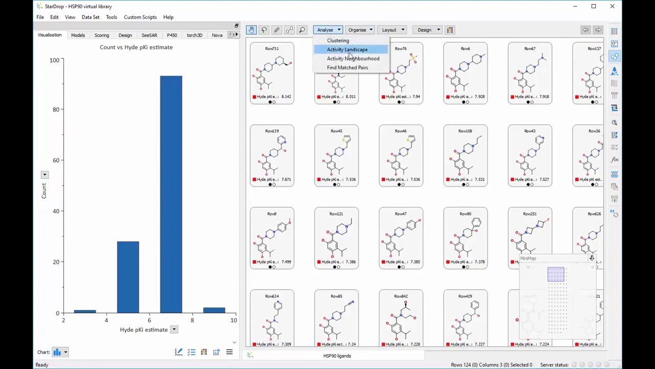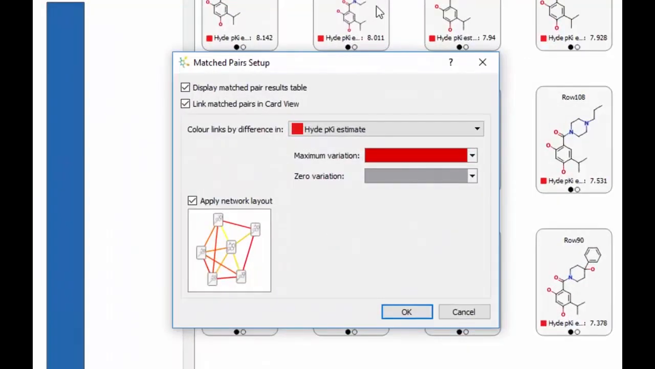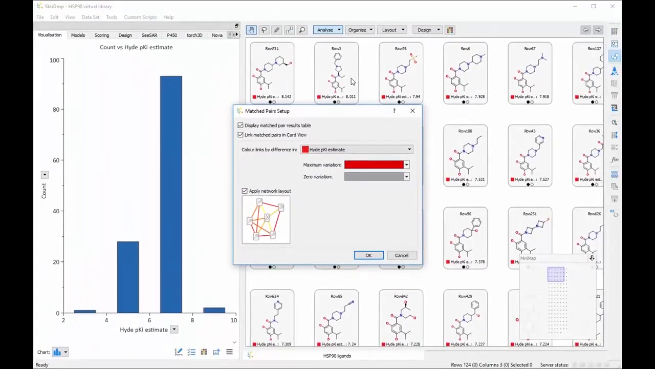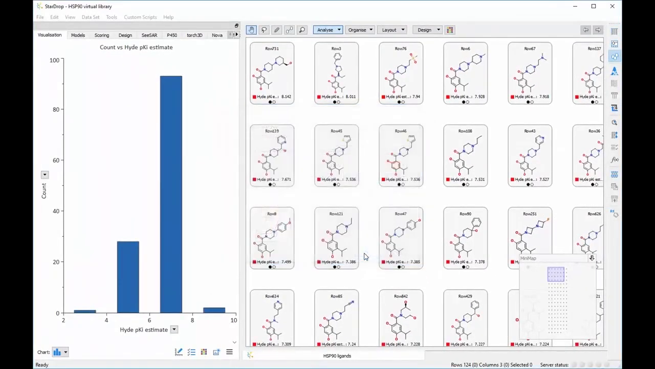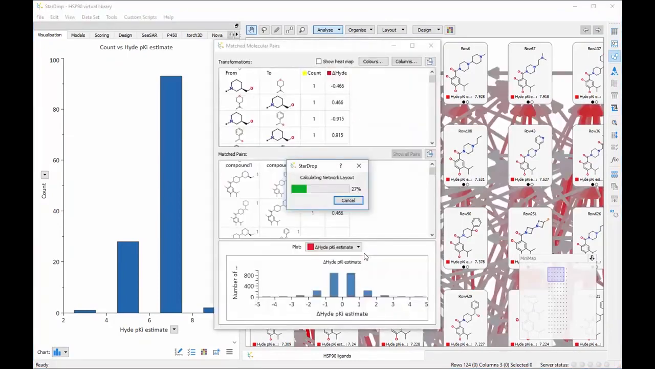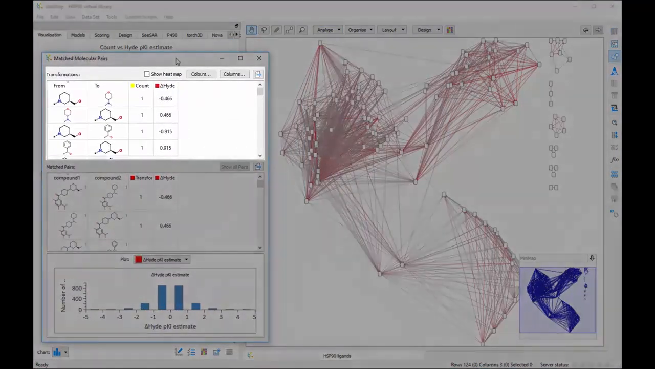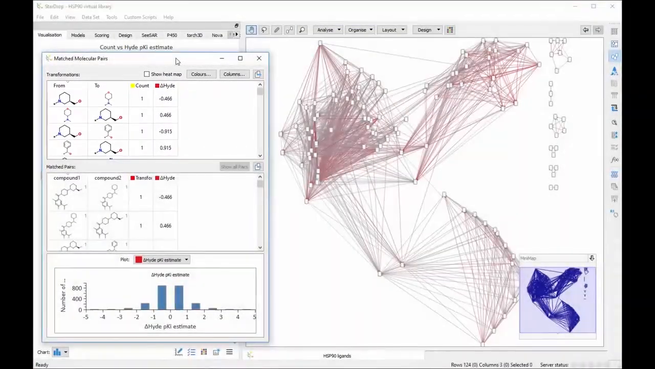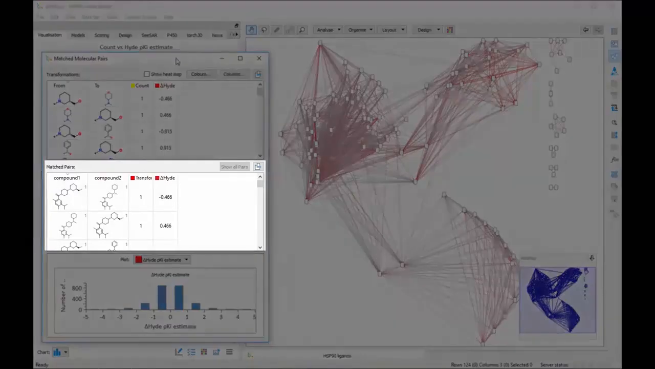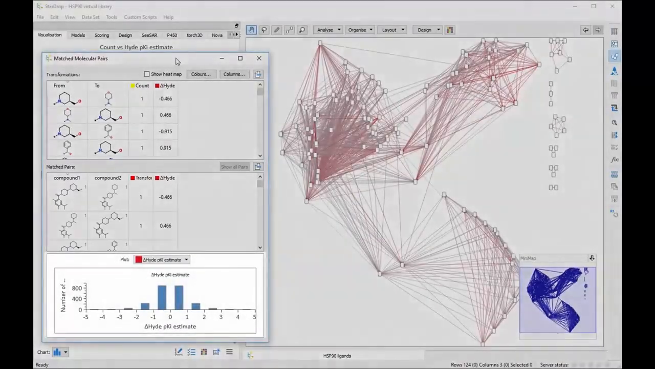From the Analyze menu at the top of Card View, select Find Matched Pairs. The dialog that appears enables us to define the results we would like to see. For this example, we are going to use all the default settings it suggests. Click the OK button to start the analysis. When complete, the results will be shown in a Card View network where each matched pair has a link between the corresponding cards. A table will also be created showing a summary of the matched pair transformations, the individual matched pairs, and a histogram displaying the distribution of changes in a property value for the matched pairs.